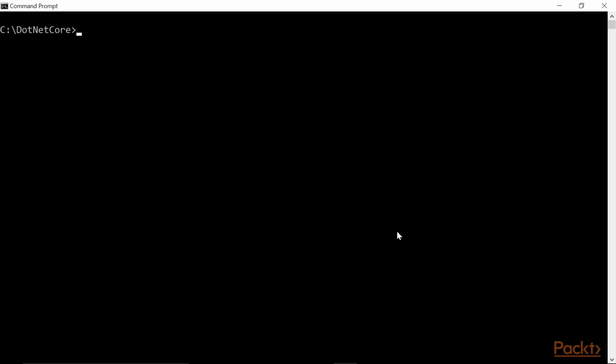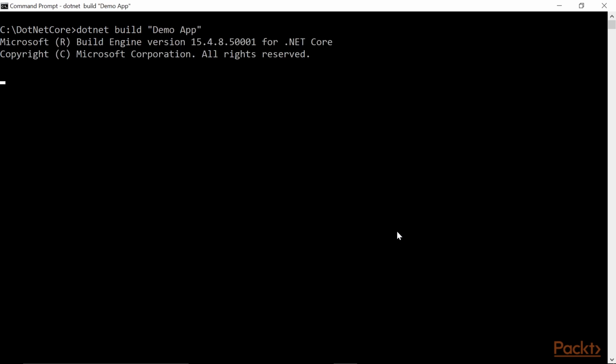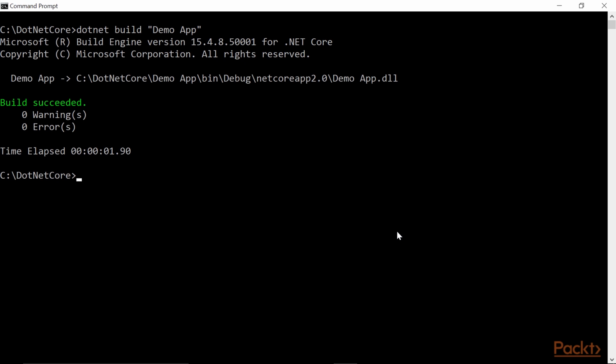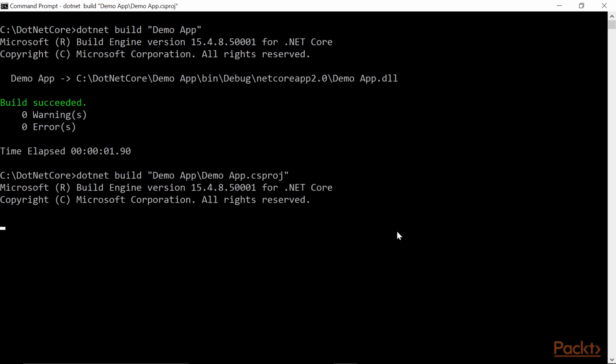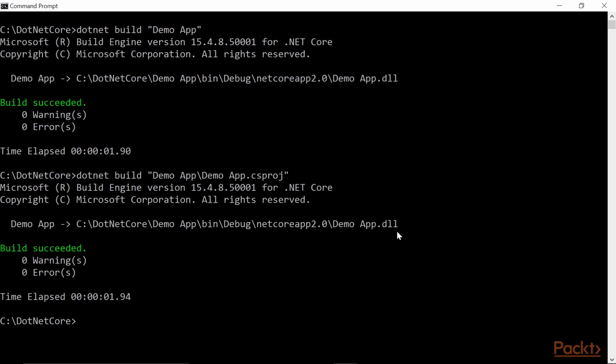When you want to build a specific project or solution, provide its name or the path to it while executing the build command, such as dotnet build demo app. This command will build the demo app project we have created. You can use the path as well, such as dotnet build demo app, and provide the actual path of the project. Here's the result of the execution process to build the demo app application.